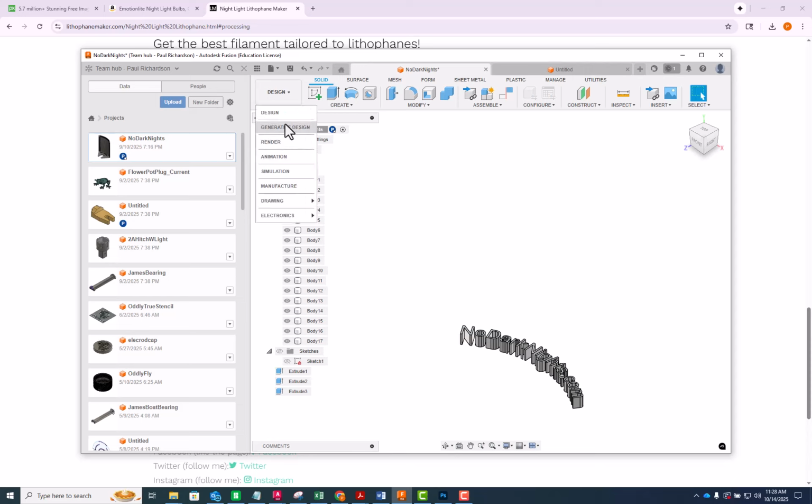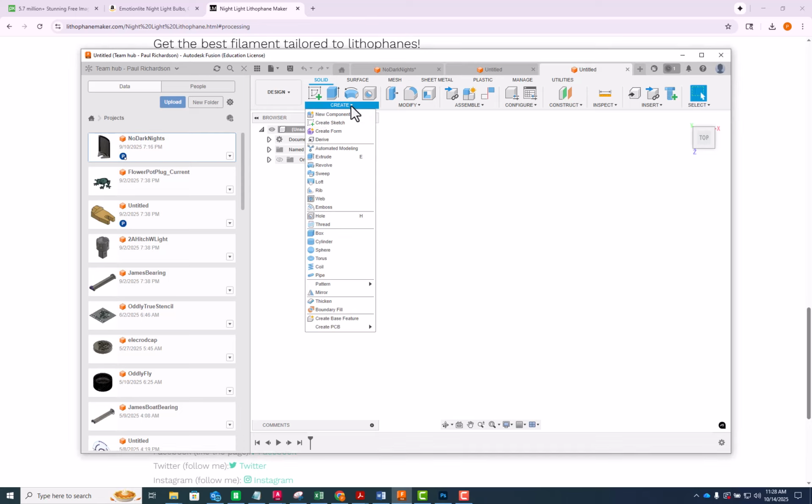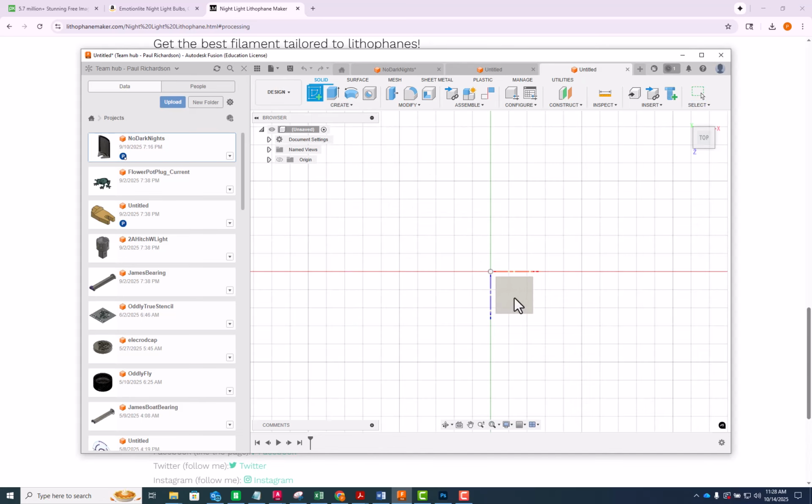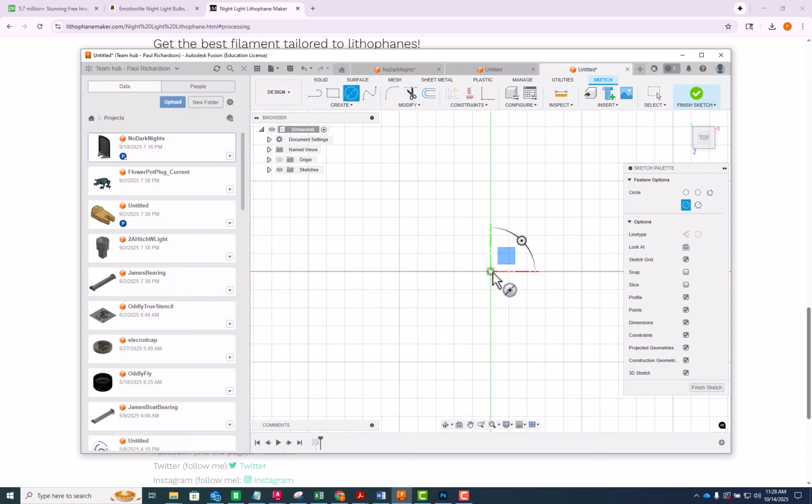Come on. Right, a new design. Okay, here we go. And I want to draw on the top. And let's move this out of the way. Okay, so let's create a circle, I guess. Can we? No, we want a new sketch. So we want to create a sketch, and we're going to create it right here, and now we can create a circle.